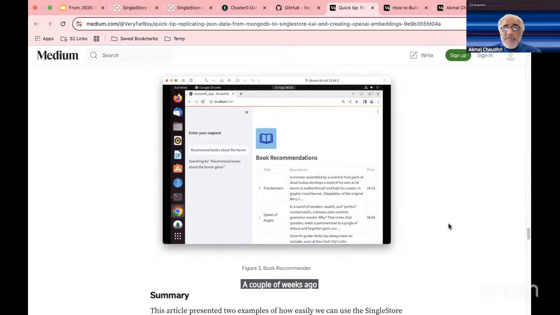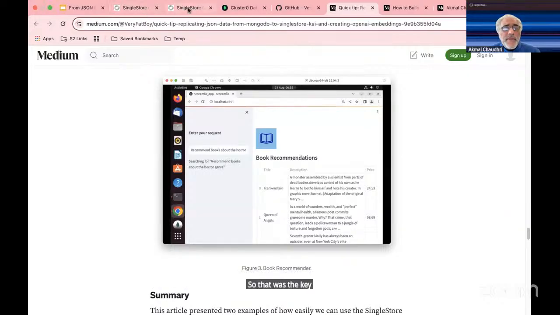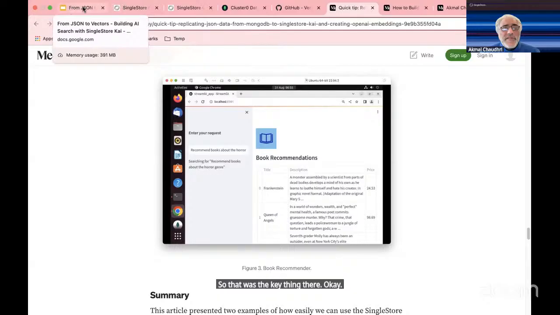SingleStore's performance in this is far superior to MongoDB's based on some benchmark results. So that was the key thing there. Okay, so we'll come back to this very shortly.